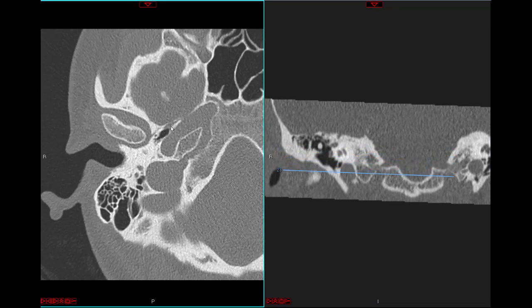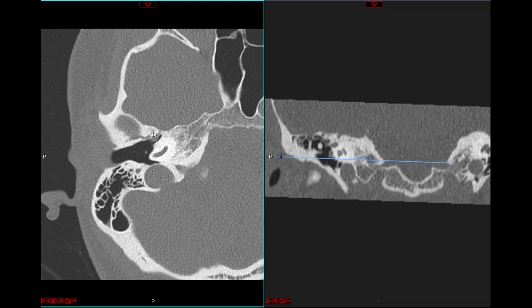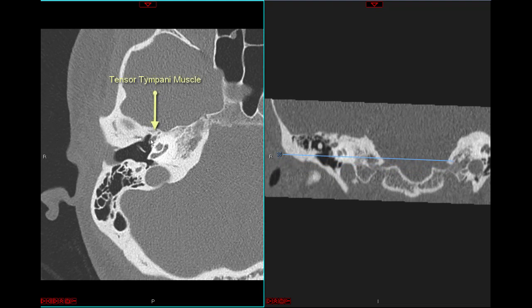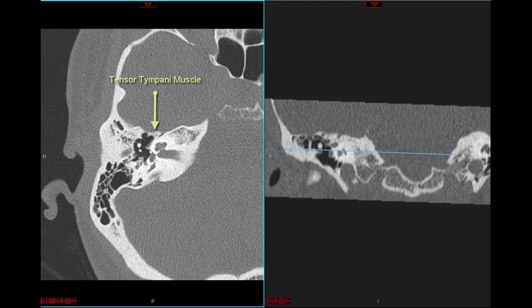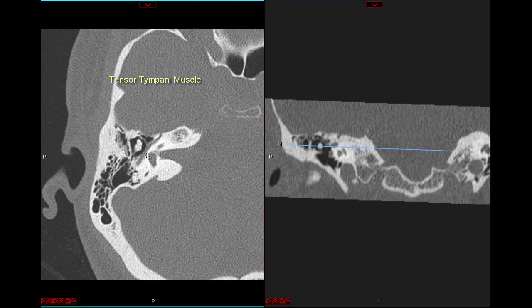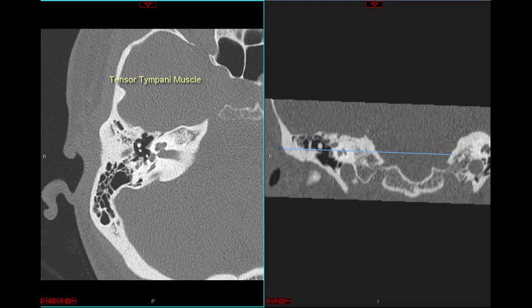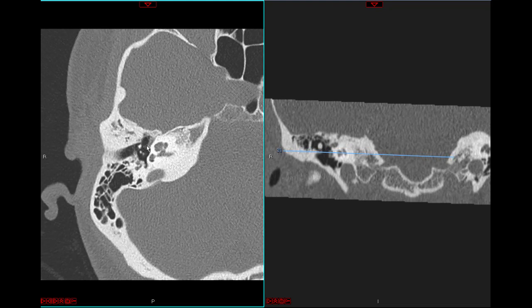And as I scroll, you can see this soft tissue density coming into the middle ear. This is the tensor tympani muscle, as you can see as I'm scrolling here. The tensor tympani muscle has a ligament that essentially attaches to the malleolar neck. And that's going to be the medial attachment. You see that little process that's coming out here? That's going to send out a ligament, essentially right there, to attach to the malleolar neck. So it may even be that little wisp right there.